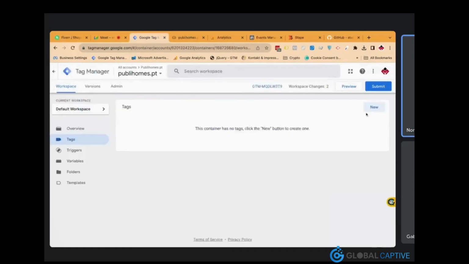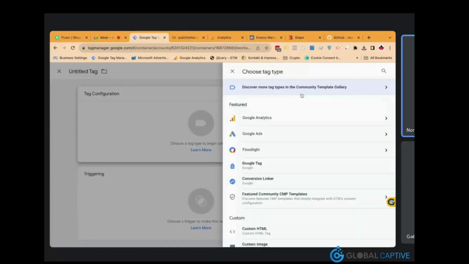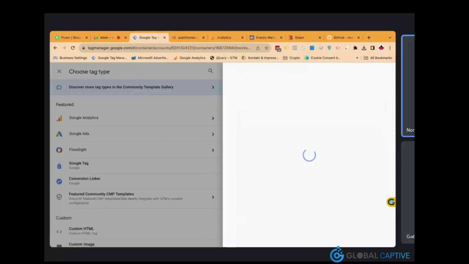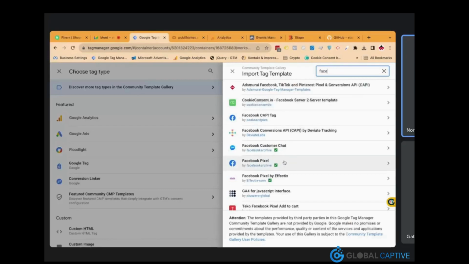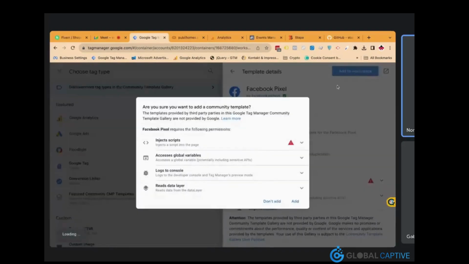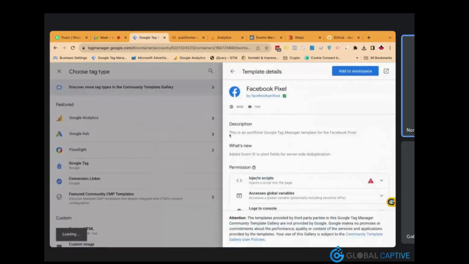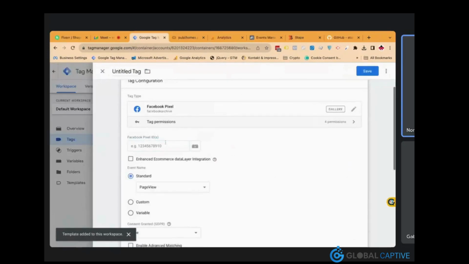Inside the tags, click create a new tag, and in the tag configuration go to template gallery and then search for Facebook. Here, just search for Facebook and select this Facebook pixel template, add to workspace, and then add it. Okay, so here we need to add the pixel ID that we copied from Events Manager.